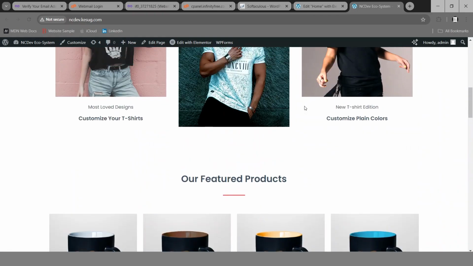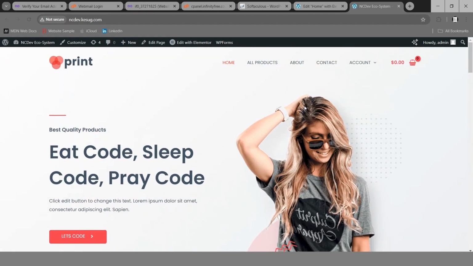Okay, so the next thing that we want to change is here. We want to add another button and also change under these buttons, and then also change the logo. Okay, customize.